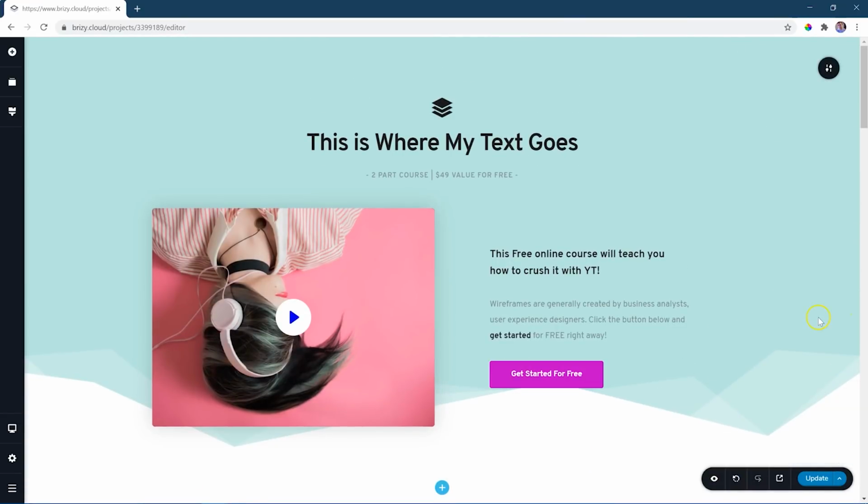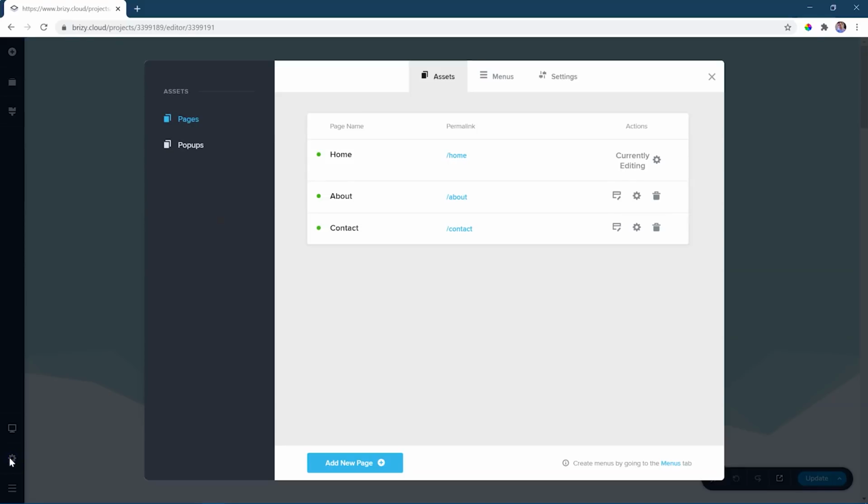And to add pages, go to the sidebar on the left where you see this little cog, click on it, and it will open your page manager with your assets, your menus, and your settings for your site here. That page we just worked on, currently editing, is the home page. But you can see I've already created 2 other pages here. I have an about page and I have a contact page. And it's within this screen that you will be creating new pages.